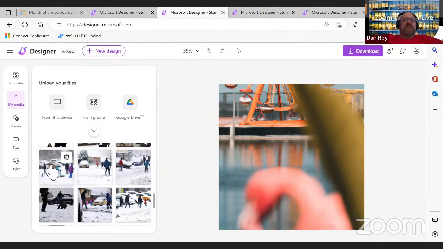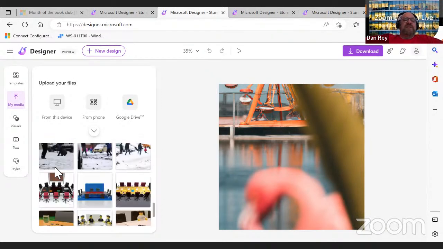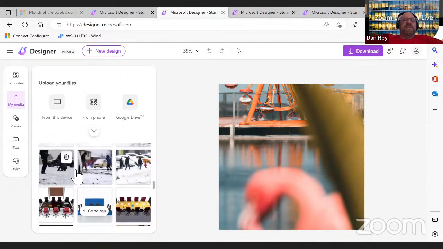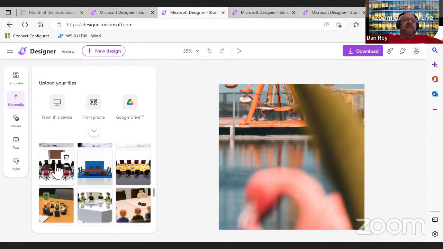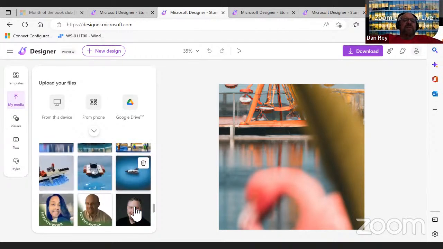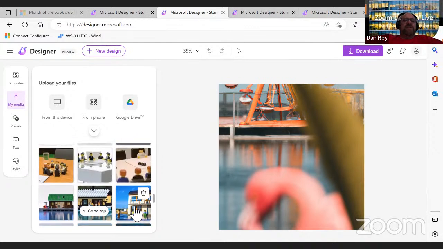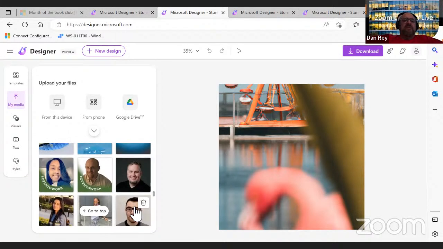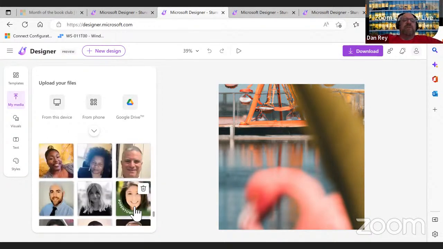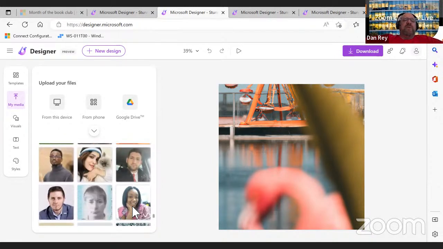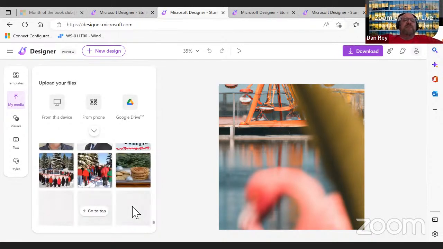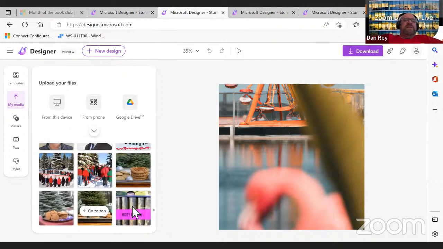Might have done something with the focus of these photos, somebody playing in the snow in the street, and then something with conference rooms and with Legos. So several examples with Legos, and then some of our collaborators in the Microsoft Speakers Club are here, as well as media that I brought into the designer.microsoft.com preview. You can do that by uploading from your device or your phone or Google Drive.